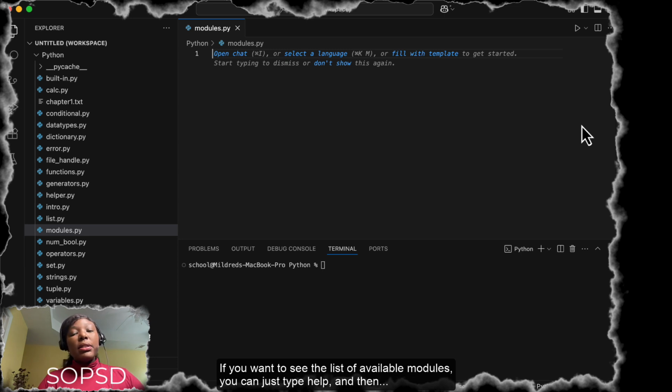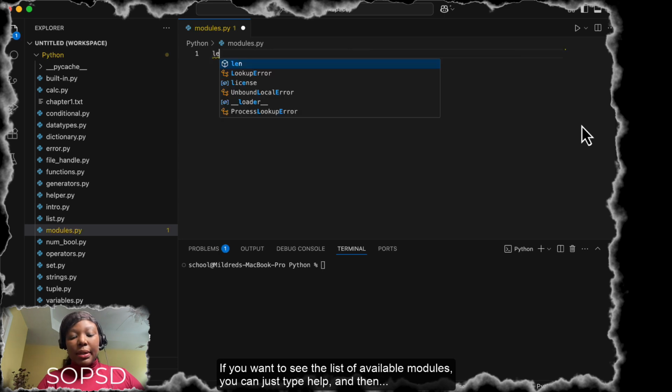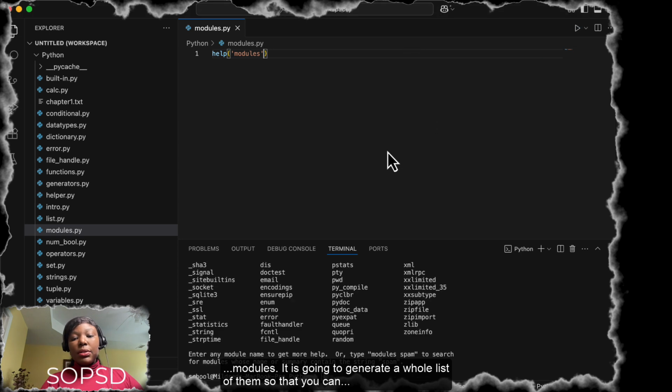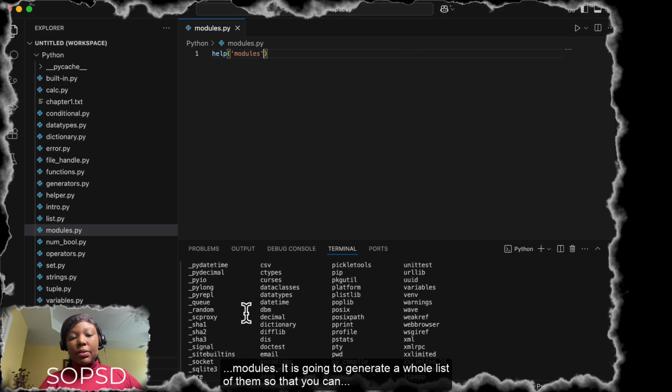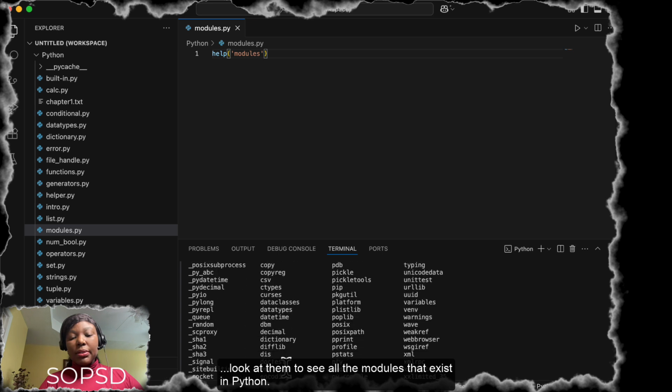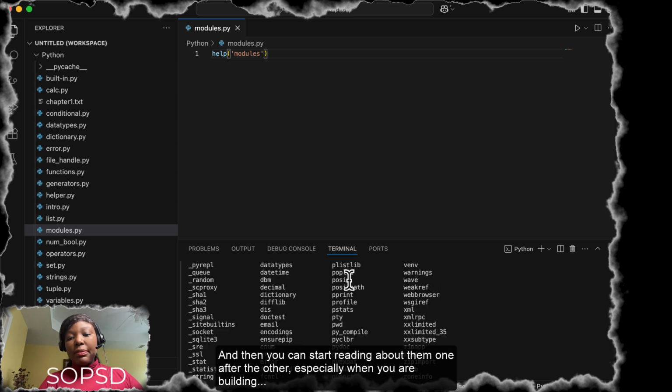If you want to see the list of available modules, you can just type help and then modules, and you run. It will give you the list of available modules. It's going to generate a whole list of them, so you can look at them to see all the modules that exist in Python, and then you can start reading about them one after the other.